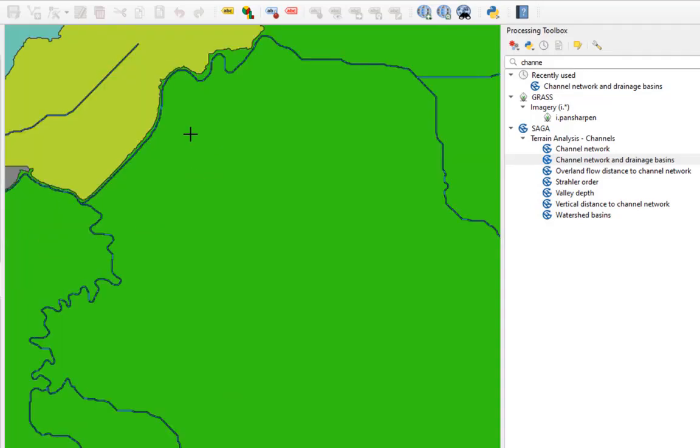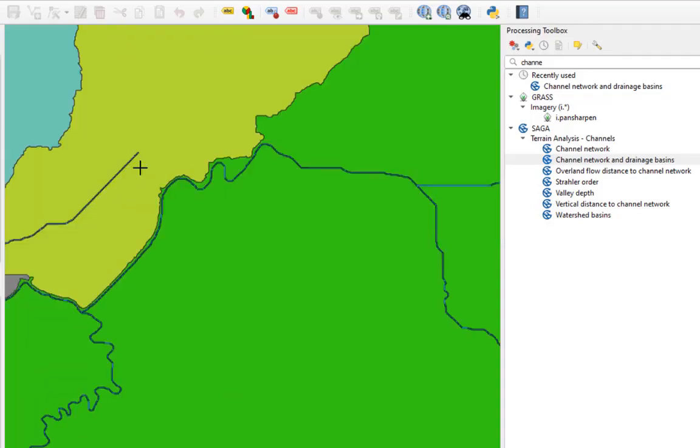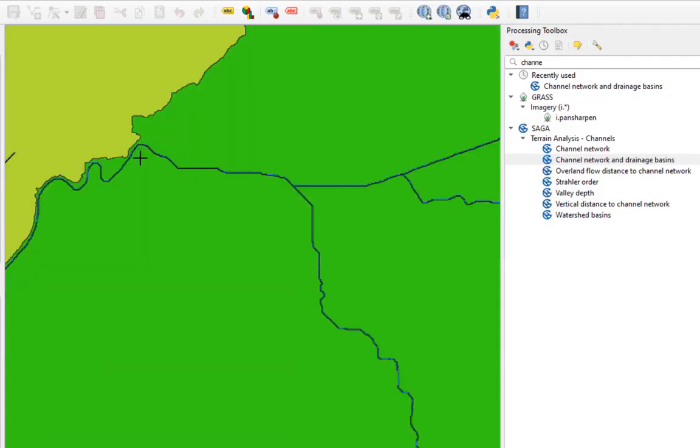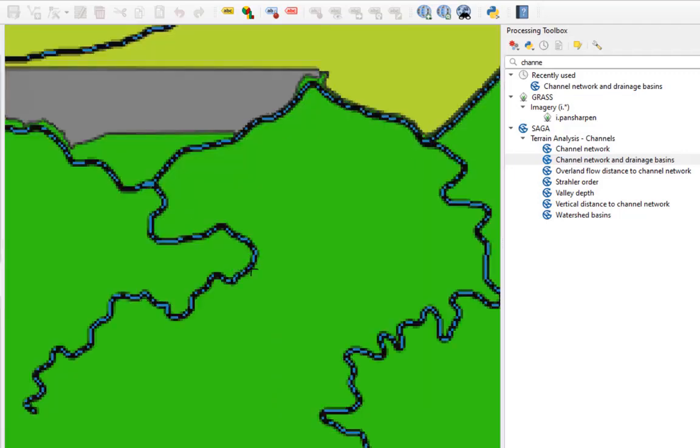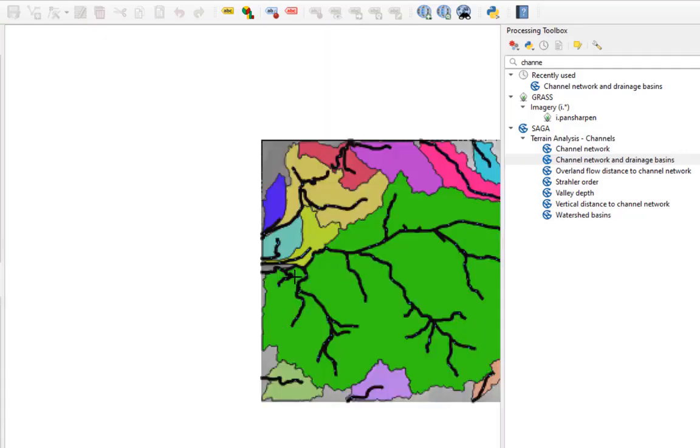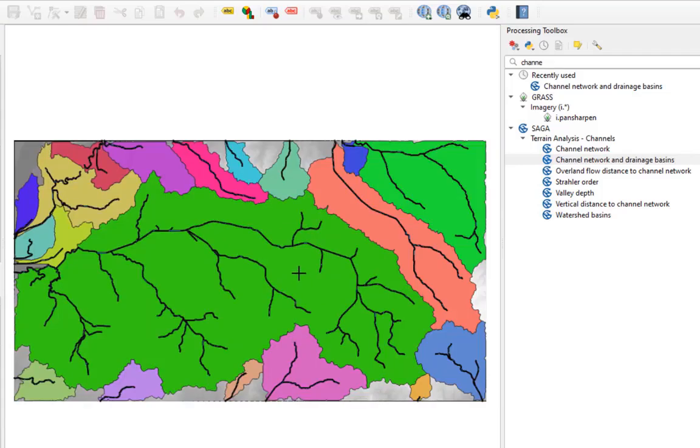So where exactly does this watershed end? Does it end here? We probably would say it ends at the Mississippi. At any rate, whoops, I'm all over the place. You can see how that tool worked.